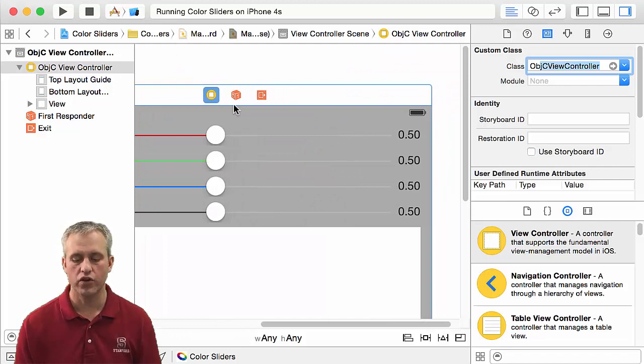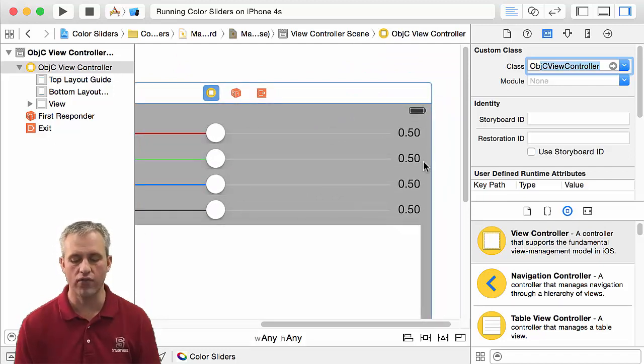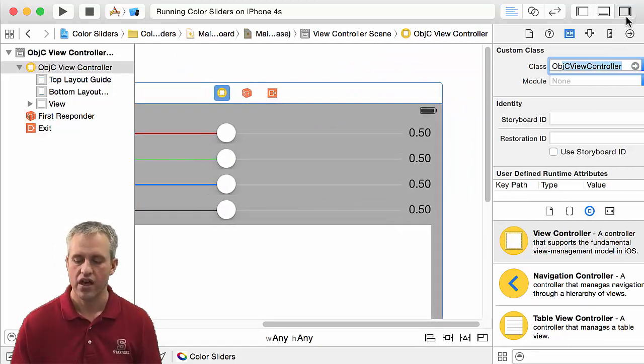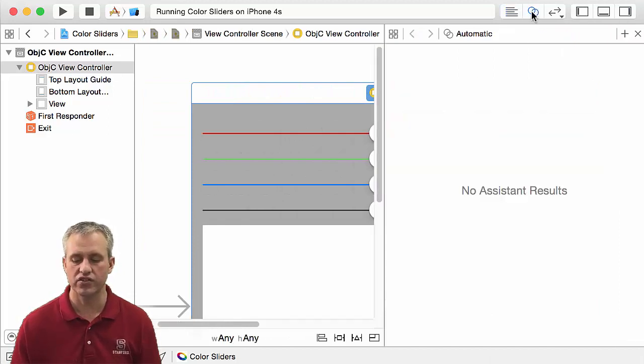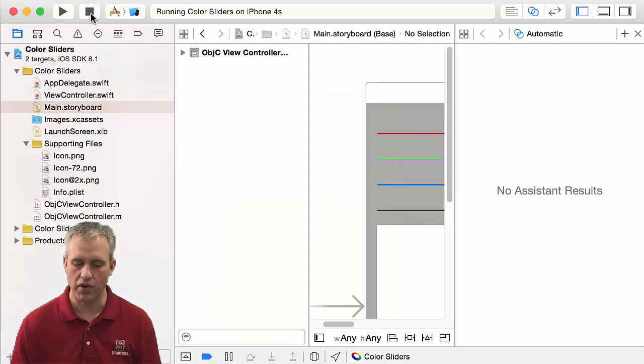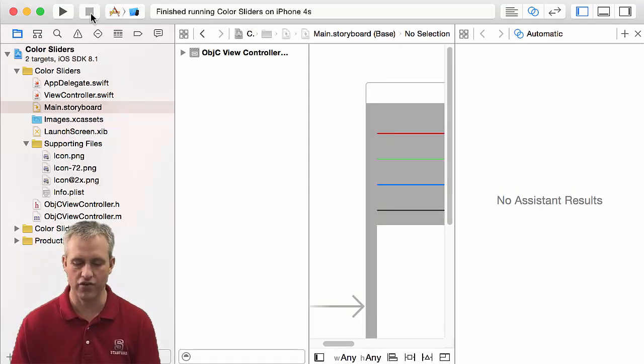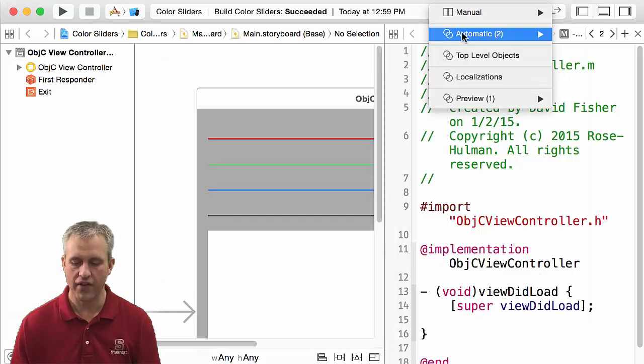The next thing we want to do is remake all of our connections and outlets. The easiest way to make our connection is to use the assistant editor. Under automatic, it should have shown you that .h and .m file. It looks like mine is behaving poorly. To be honest, I'm kind of surprised that happened, but I'm just going to close Xcode and open it back up. That'll be just fine. There we go, much better.